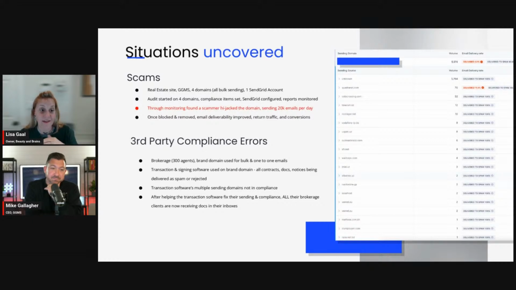They were sending out all that email and not having to pay for it. And what that does is damage your reputation. But it also stops your return traffic, stops your business, your email.